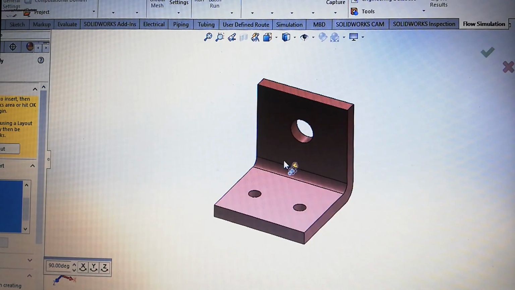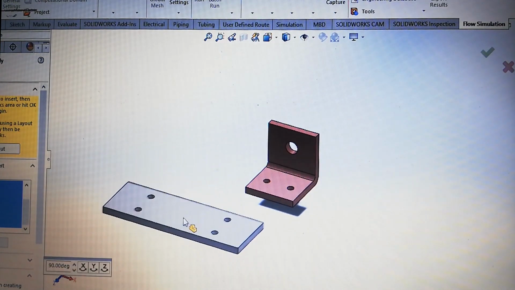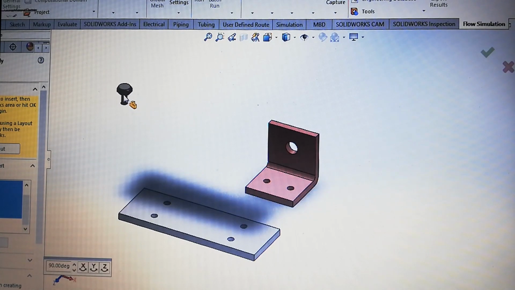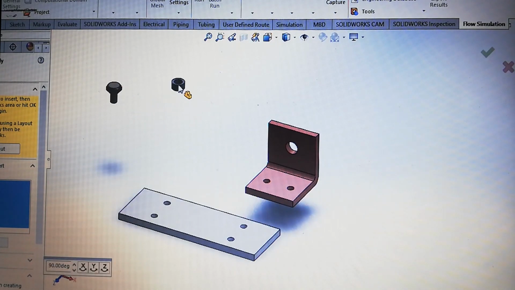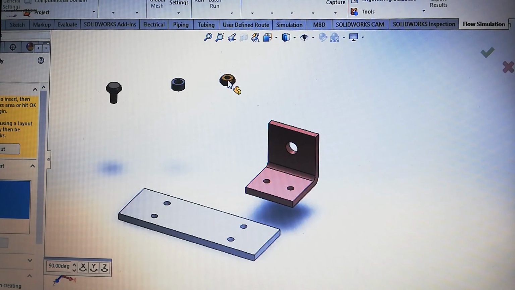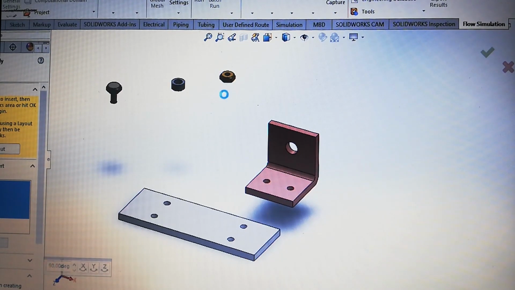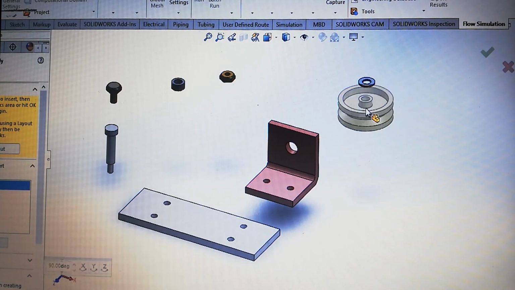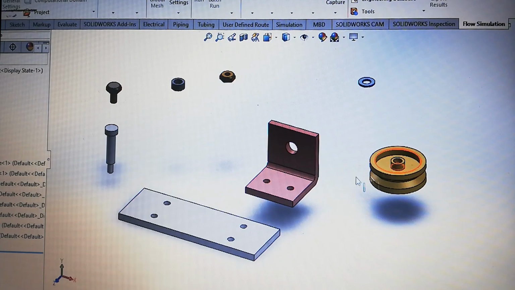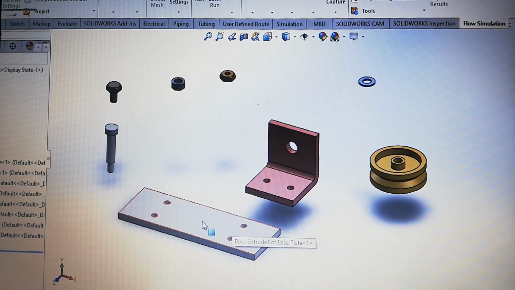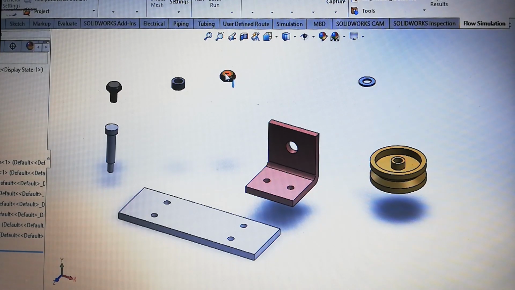First one is the angle plate, second one the base, third one the nut, fourth one bush, this is nut, pin, this is washer. These are the components. This is the wheel. Let's tell it again. First one is the base plate, this is the angle plate, wheel, and this one is washer, this is nut, bush, bolt and pin. These things are to be assembled here.